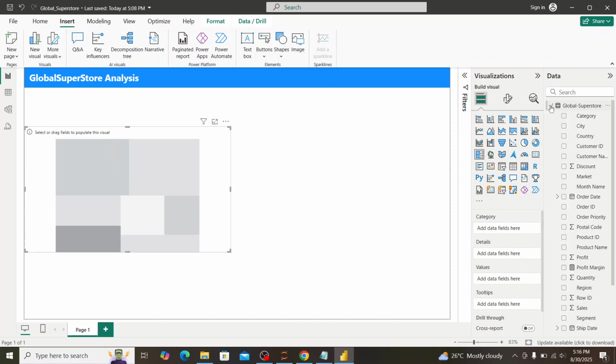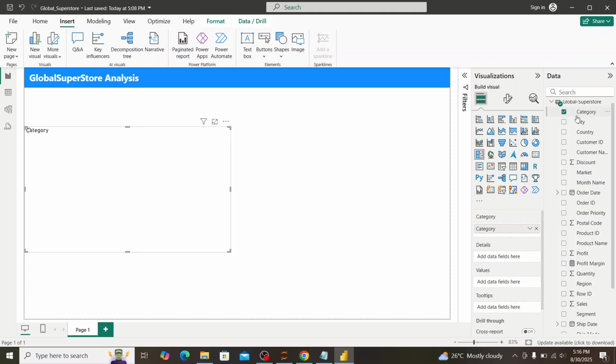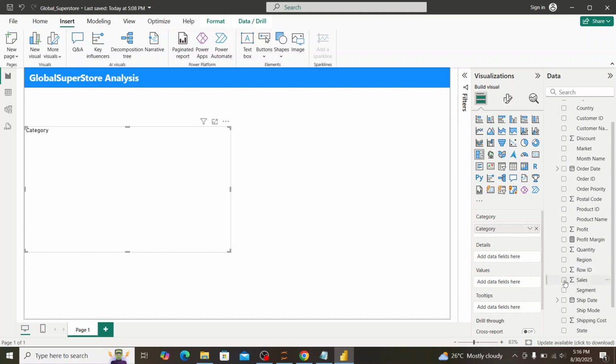Then we click on the Global Superstore, and we select the category for the tree map. You see, when I click on it, it's going to load. Then I'm going to look for the sales.